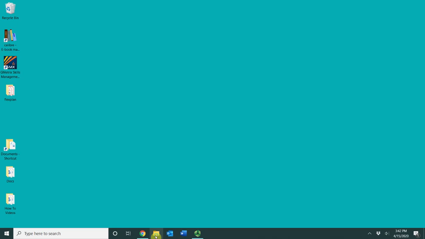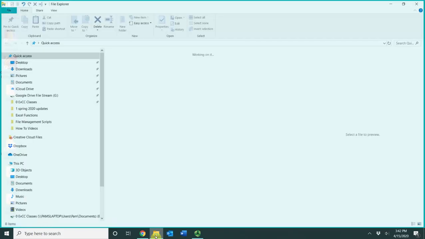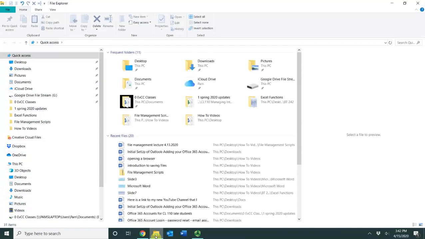I'm going to go ahead and open the File Explorer application by clicking one time on the yellow folder in the taskbar. When the File Explorer window opens, notice that it opens to the Quick Access menu. Over here, we have Frequently Accessed Folders and Recent Files. I'm going to go ahead and close out of File Explorer.